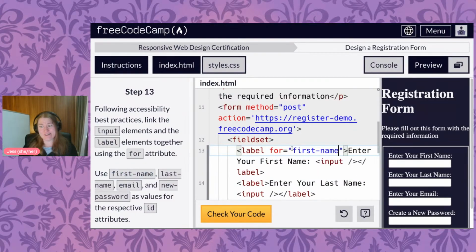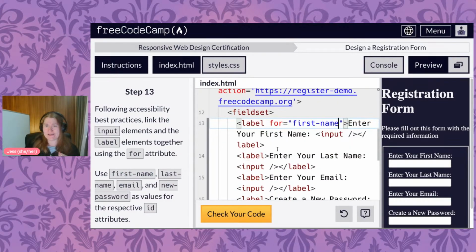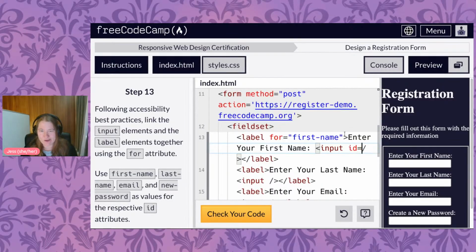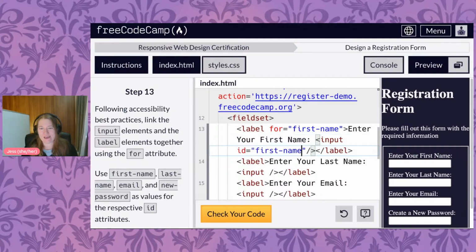And you might be thinking, Jess, browsers must be really smart if they're able to see that this is first name in the text here and parse that it's for first name, except they're not quite that smart. We also have to make it an ID here in the input and have that be first name. So the way we're semantically linking these to make them more accessible is the label is for first name, and here's the ID first name.